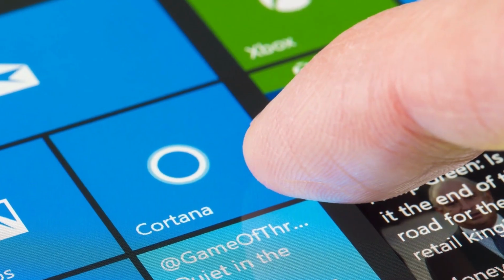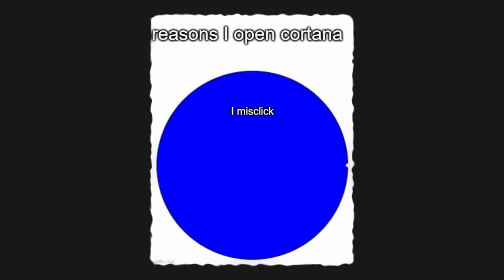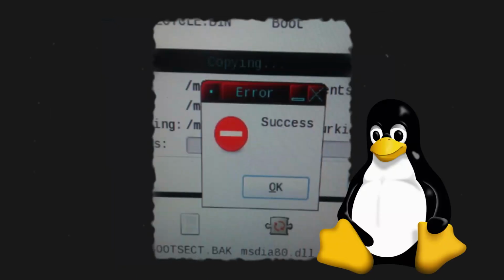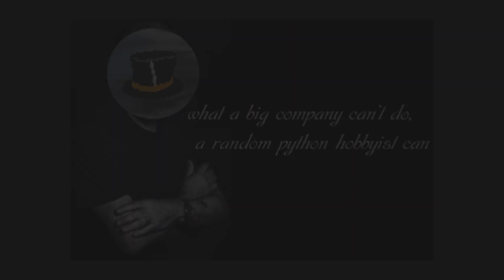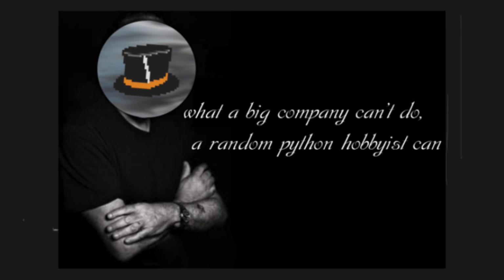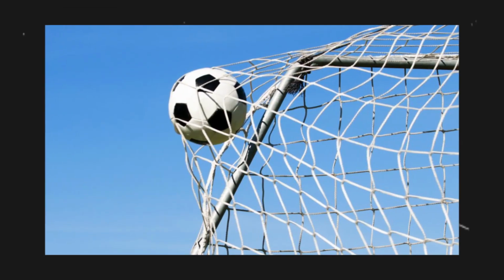To be honest, Cortana was absolutely awful. Microsoft, you didn't try at all. Tragedy, failure, Linux is better. But there's a famous phrase: what a big company can't do, a random Python hobbyist can. So today the goal is to create a better Cortana.